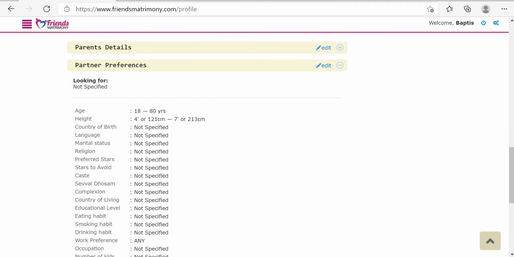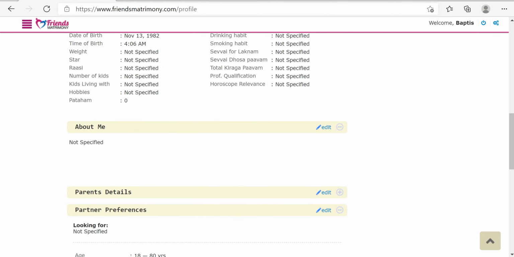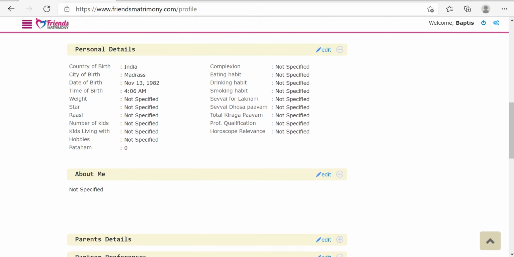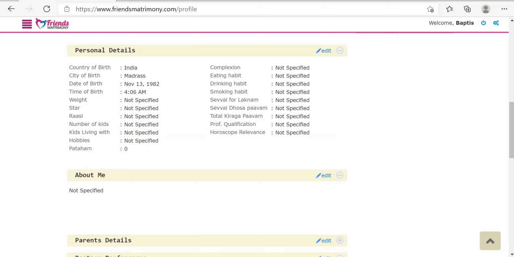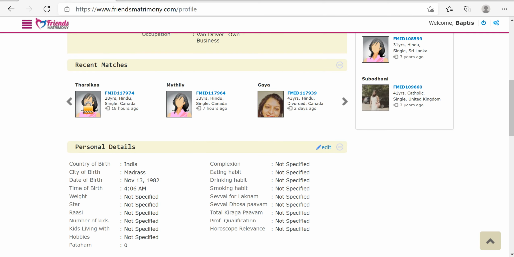At the same time, for parents information, you can click here and type where they were born, whatever the information, and the current location and everything. Partner preference is another important thing. You have to type enough information so that another person can understand what you are looking for exactly, and they can see whether they are suitable. Likewise, under About Me, you have to describe yourself very well so that they can understand you too.